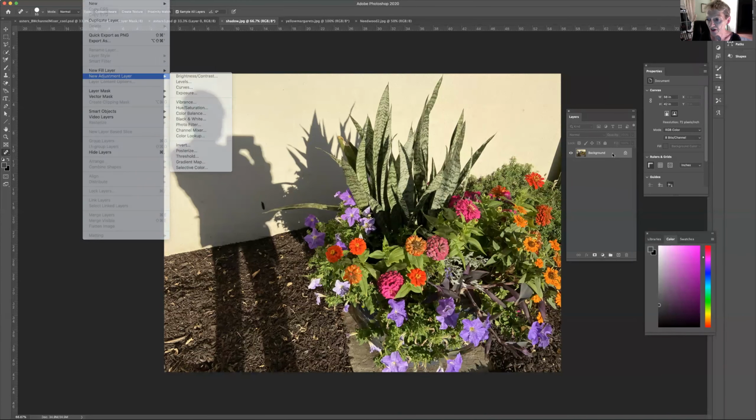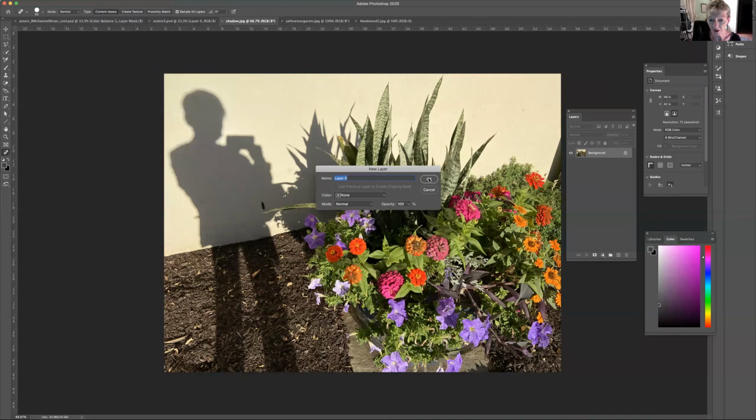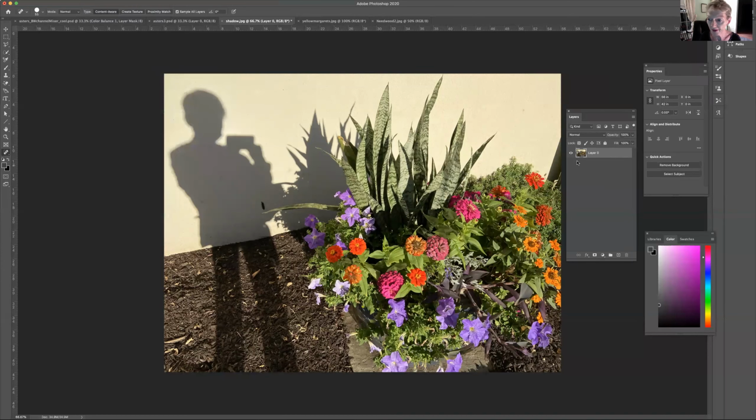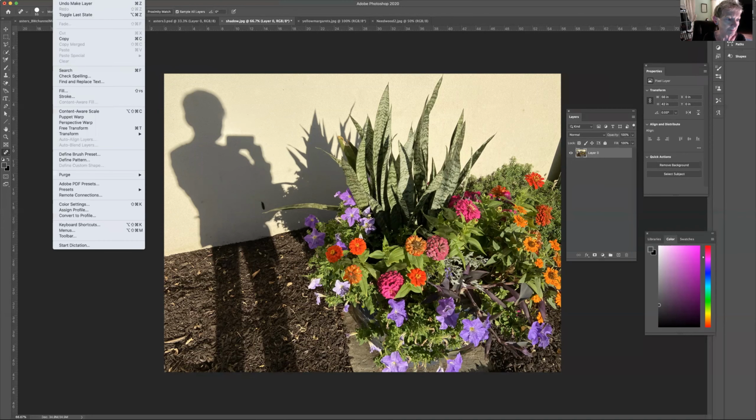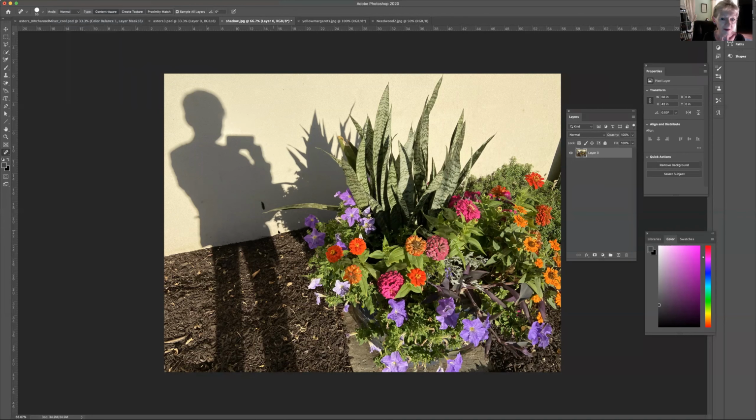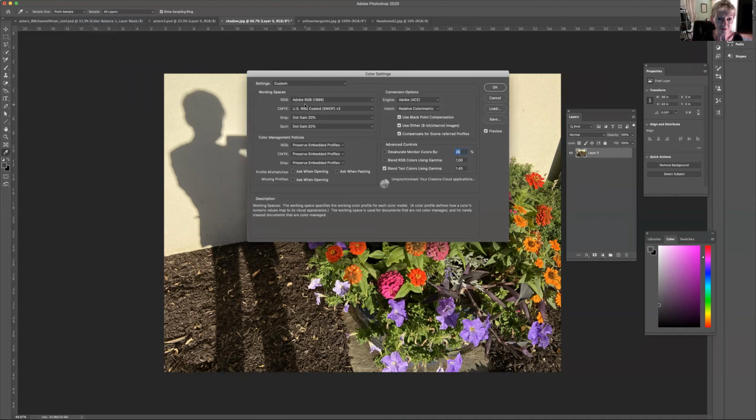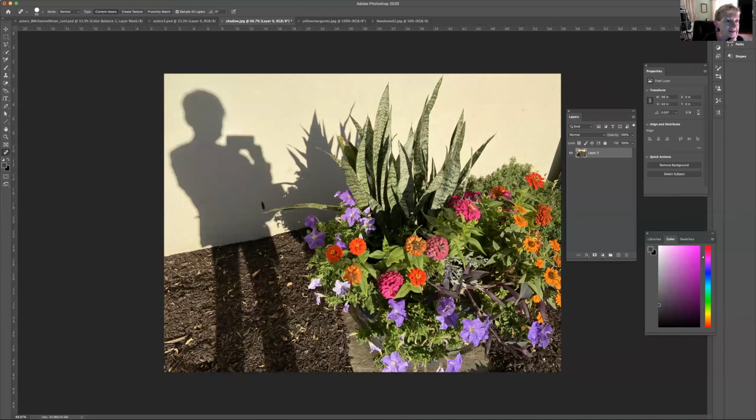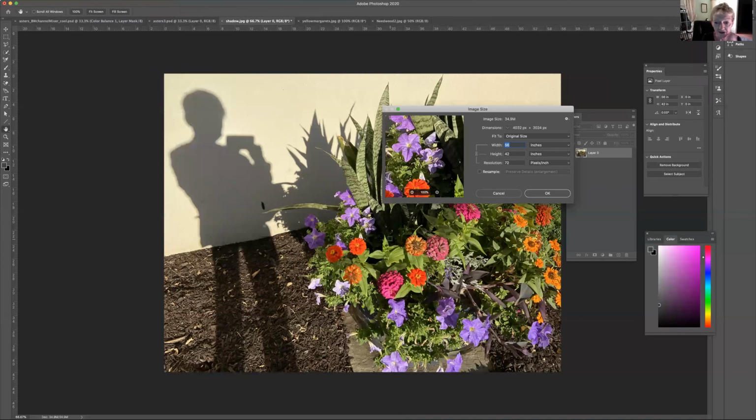So first things first, we double click on the background layer and make it into layer 0. And then of course we also look at the color settings, and I have it set at Adobe RGB, which is correct. Then the next thing, we check the size, and this image was not taken using my Nikon, so I am going to play around with the size a little bit here.